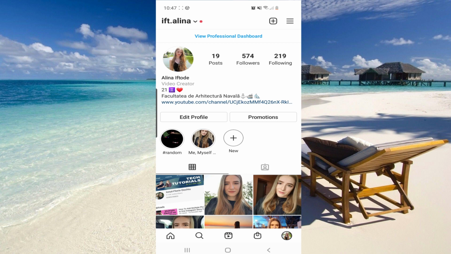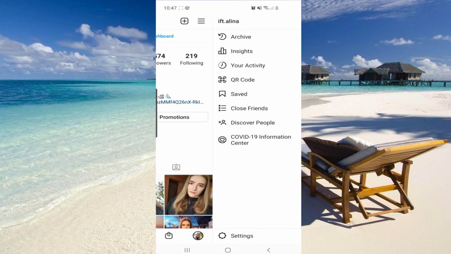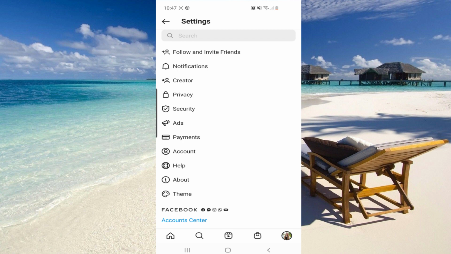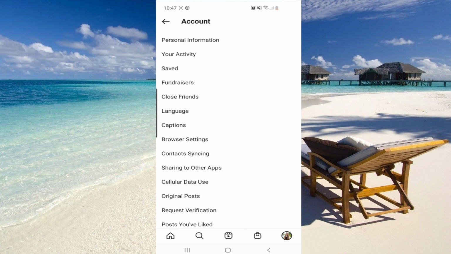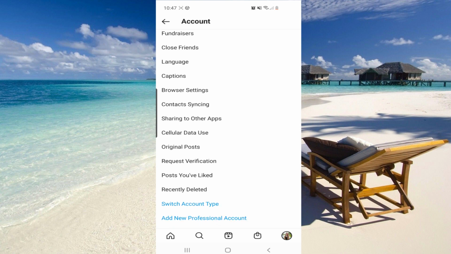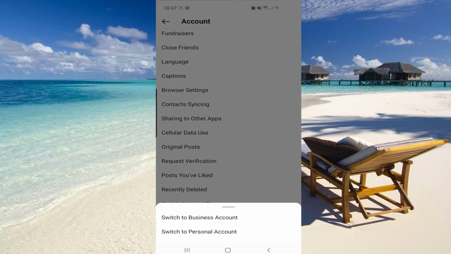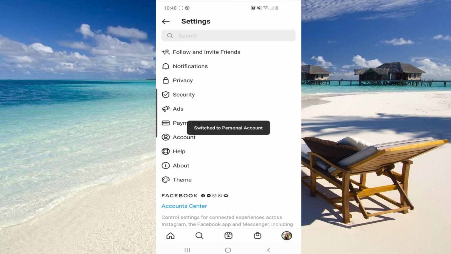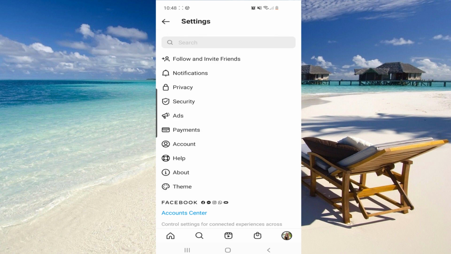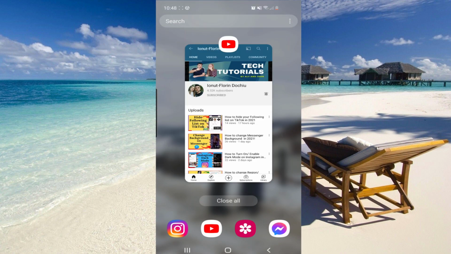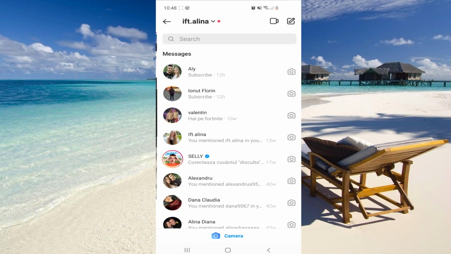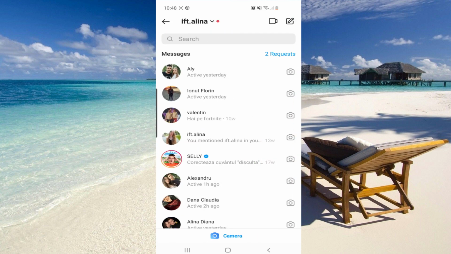We will go right here in the upper corner, then go to settings, then go to account, and in the bottom of the page click on switch account type, and we will switch it to personal account. So after that, we have to restart the app, go to your messages, and see if you now have that feature.